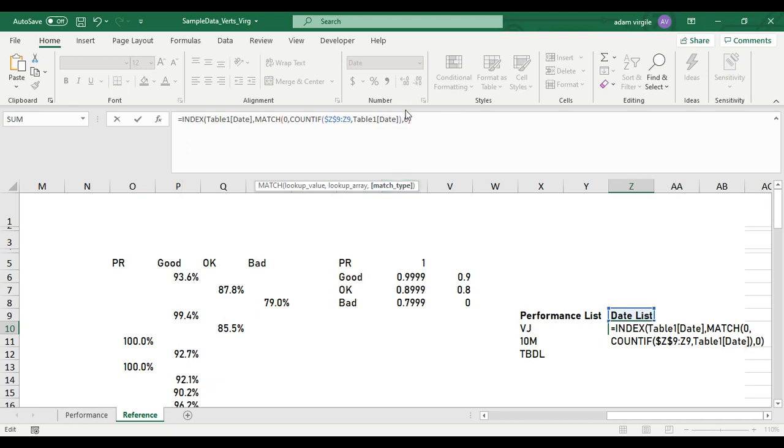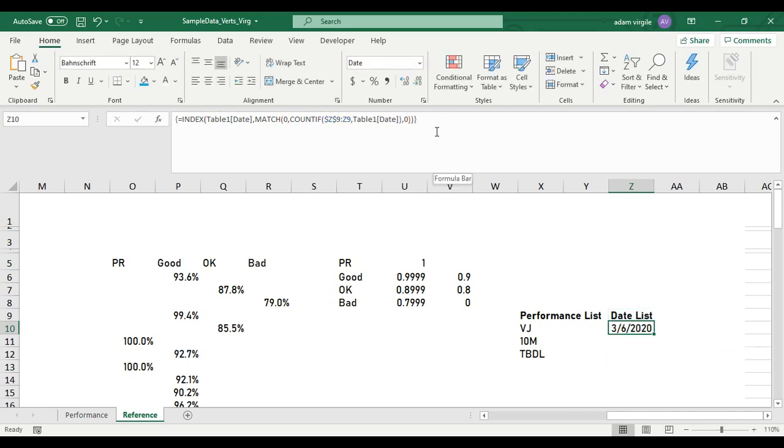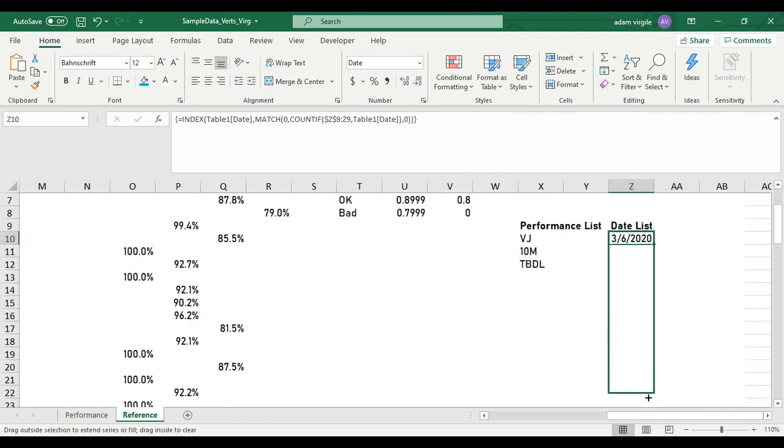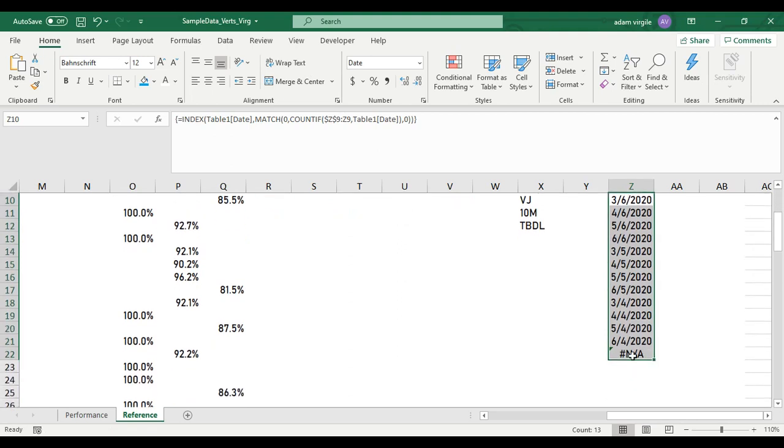When you click on the 0 or in this area, it should be the match type. And I'm going to close that off with a block parenthesis at the end. I'm going to hold down Control and Shift and click Enter. When I do that, you'll see that there are squiggly brackets on either side of the formula. And if I drag this list down, I should get a unique list of all my dates.